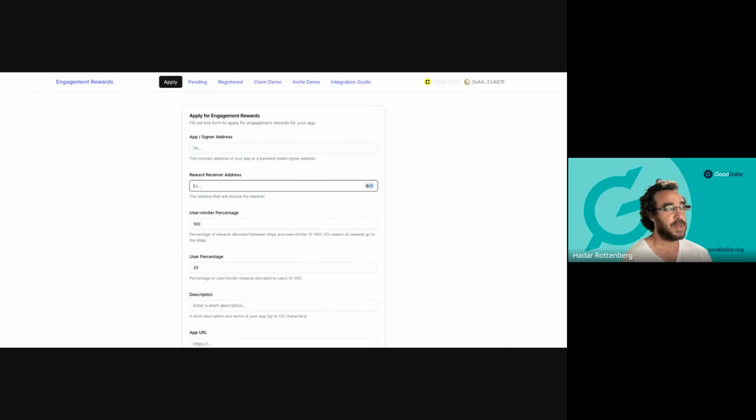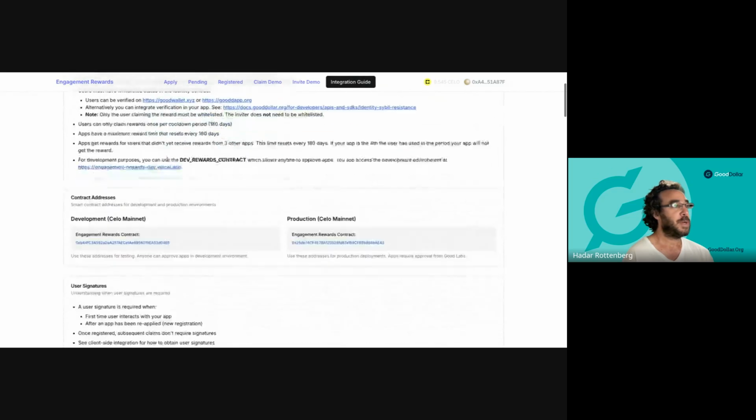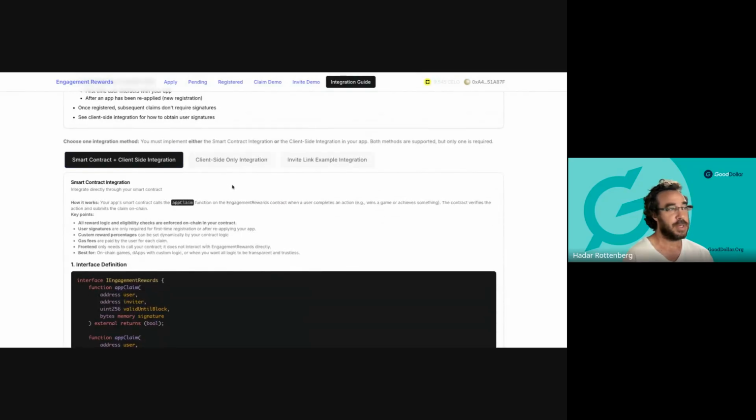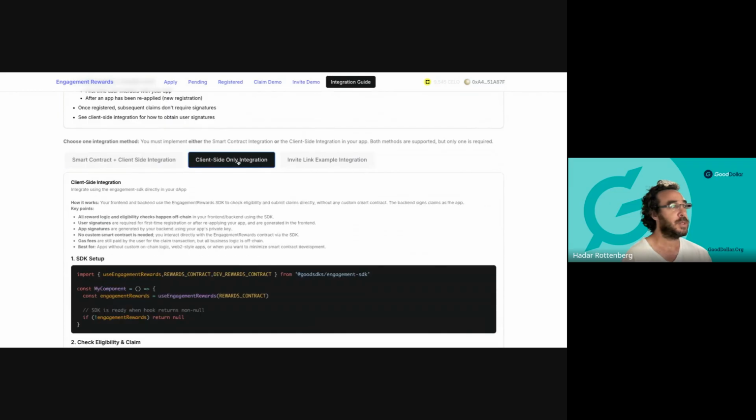Maybe it will make more sense. Okay, so we are back in the integration guide. In this session, we are following the client-side only integration, right? Like we said, there's also an option when you have a smart contract and you want to integrate with your smart contract, but we won't do that.